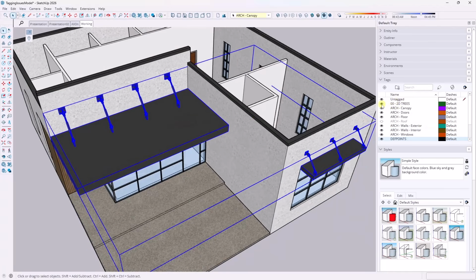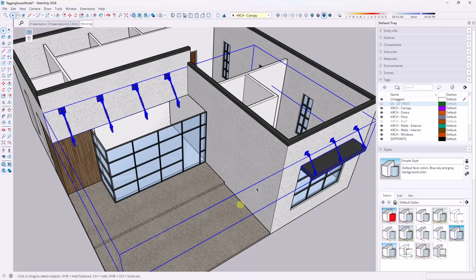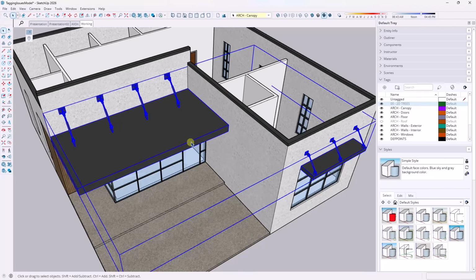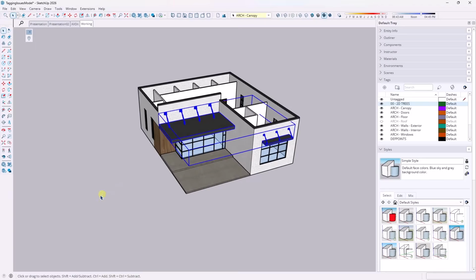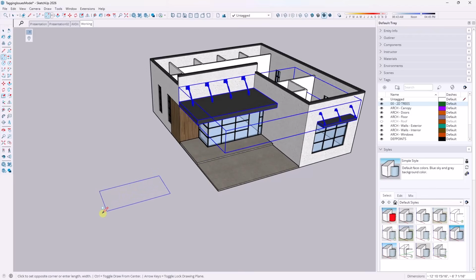Same with this canopy. If I toggle my 2D trees off, notice how an object inside of that model got tagged with 2D trees, and I'm going to show you a couple quick ways to fix this. One of the things I want you to understand is the way that tags are governed in your model.